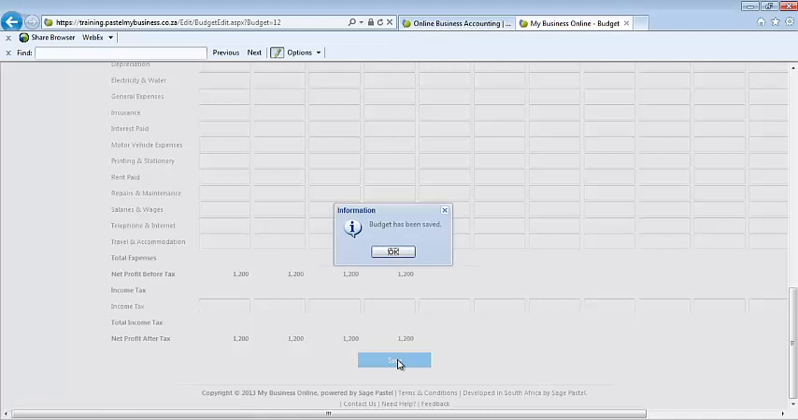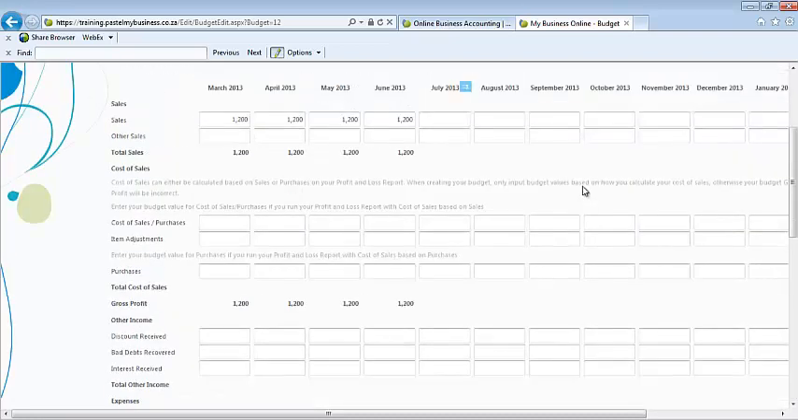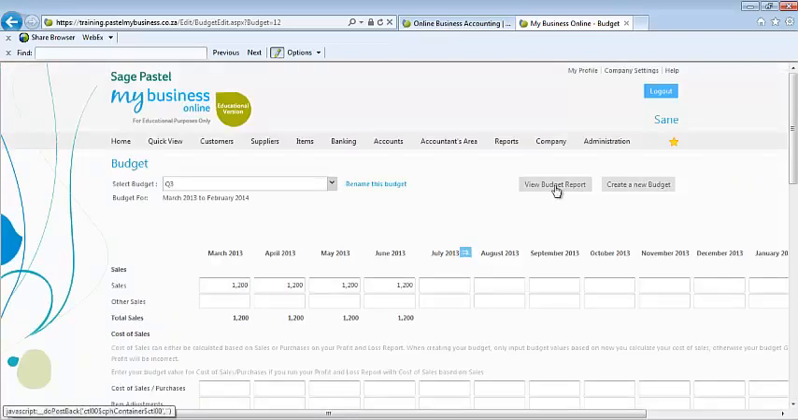In order for you to view your budget, you've got your view budget report option. Once your budget is created, which will then populate at the top, you can view the report, where it will now compare your actual versus your budgets.